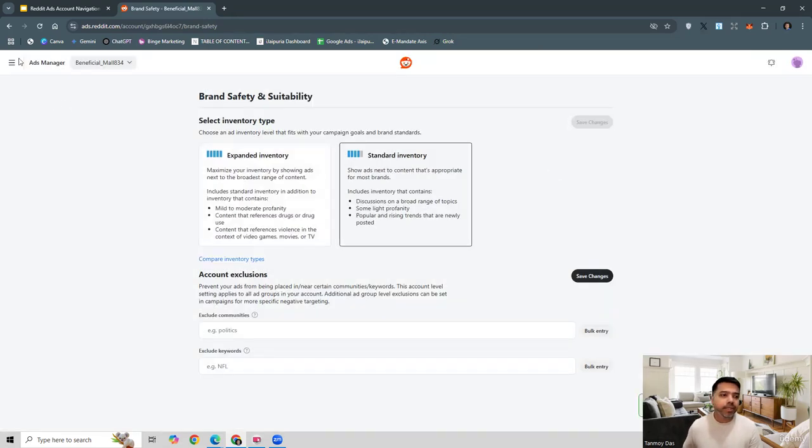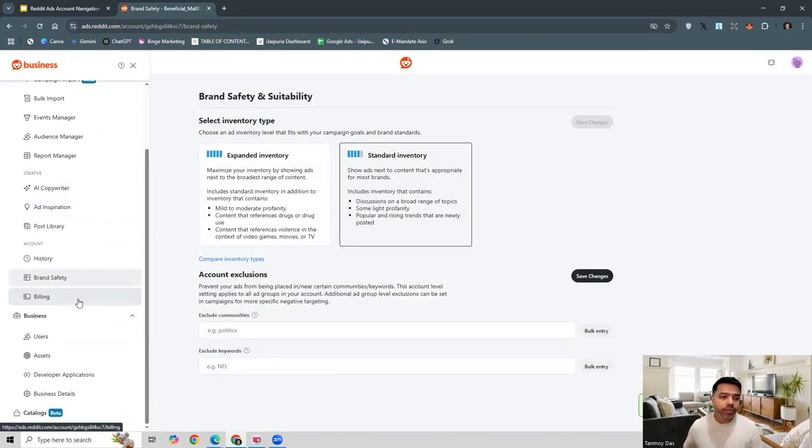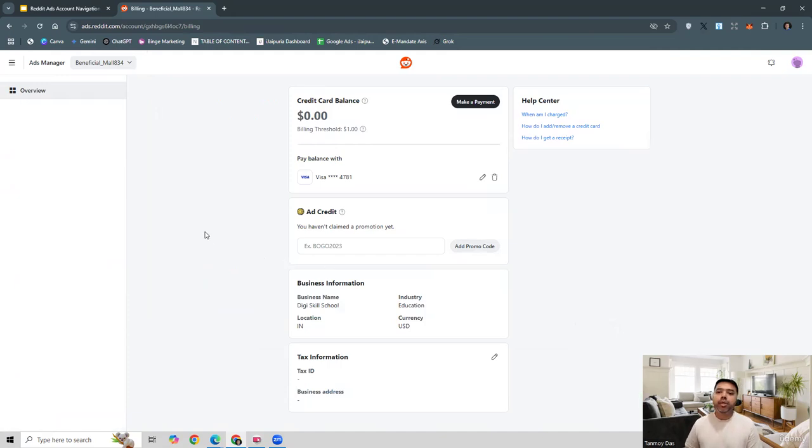Then apart from this, if you go further down, the billing section will show you your billing information, how much credit balance do you have on the account. You can add your billing information, all of it over here. You can change it as well. All that can be done from this billing section.